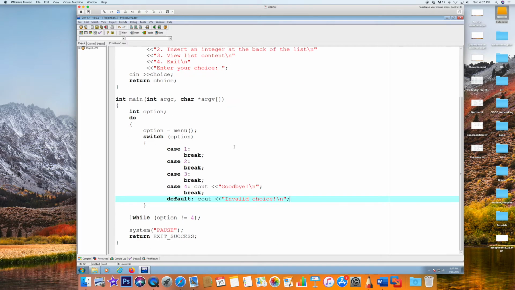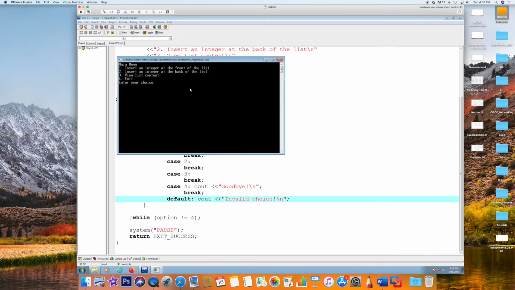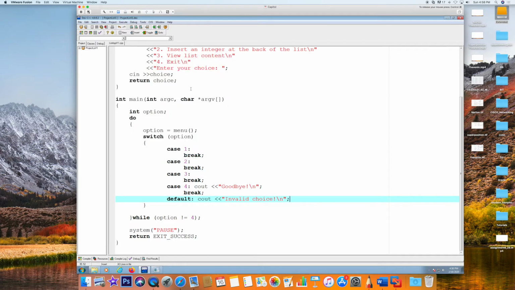Okay, so here you go. Let's see how this works. So compile and run. Okay, so I'm going to pick 7. We know it's not in there. Invalid choice. Okay, if you pick 2, nothing will happen. You pick 4, you're going to get goodbye. Press any key to continue. So we've got something in here going.